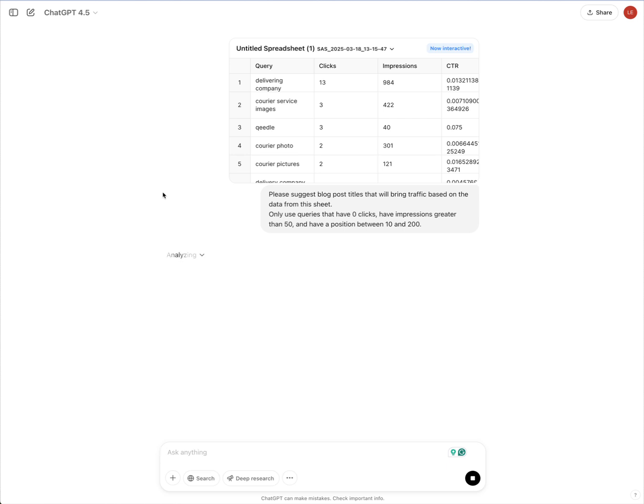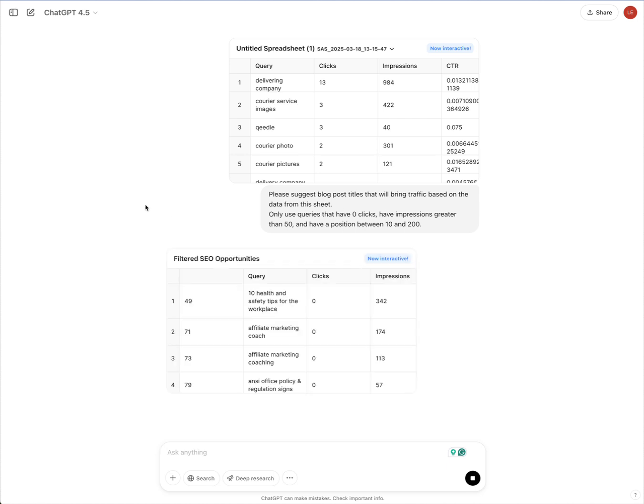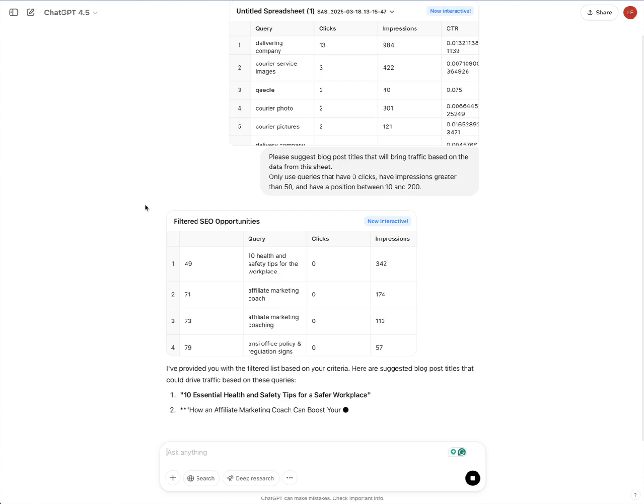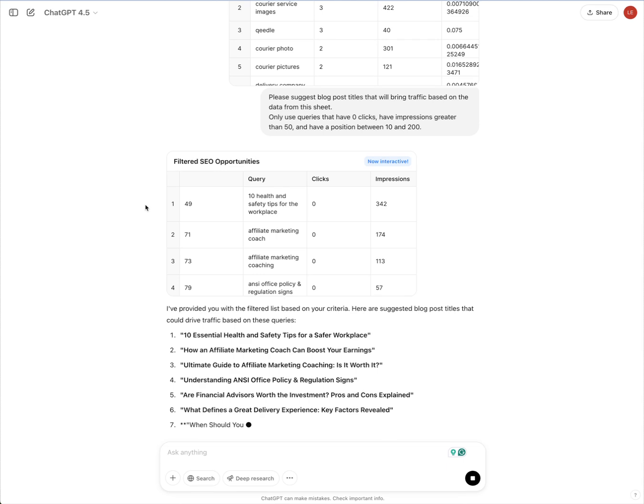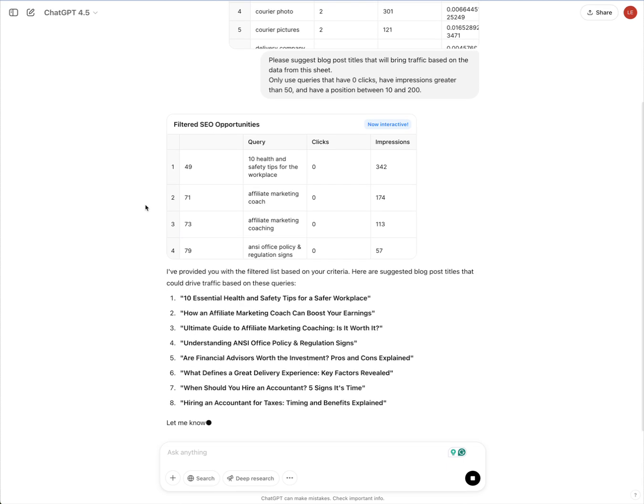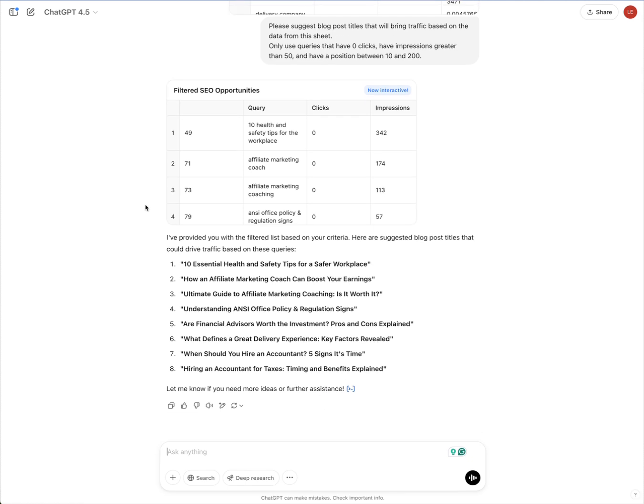So in here, I've only said to it, please suggest blog post titles that will bring traffic. So we can actually go a bit deeper on this. So here's what it's given me as ideas that will boost traffic. Okay, so it's given me 8.